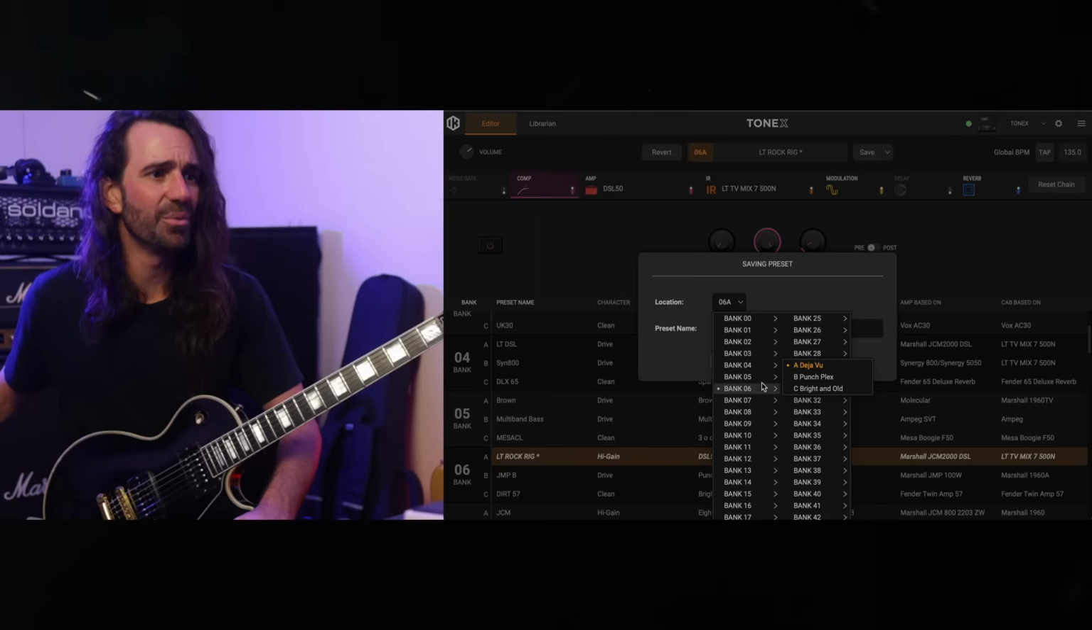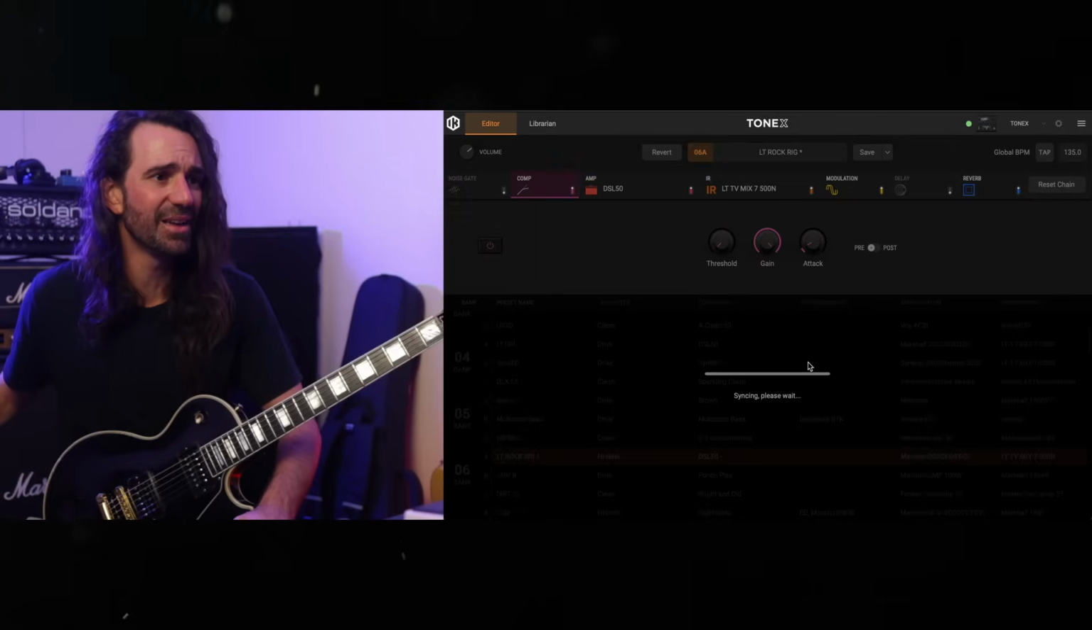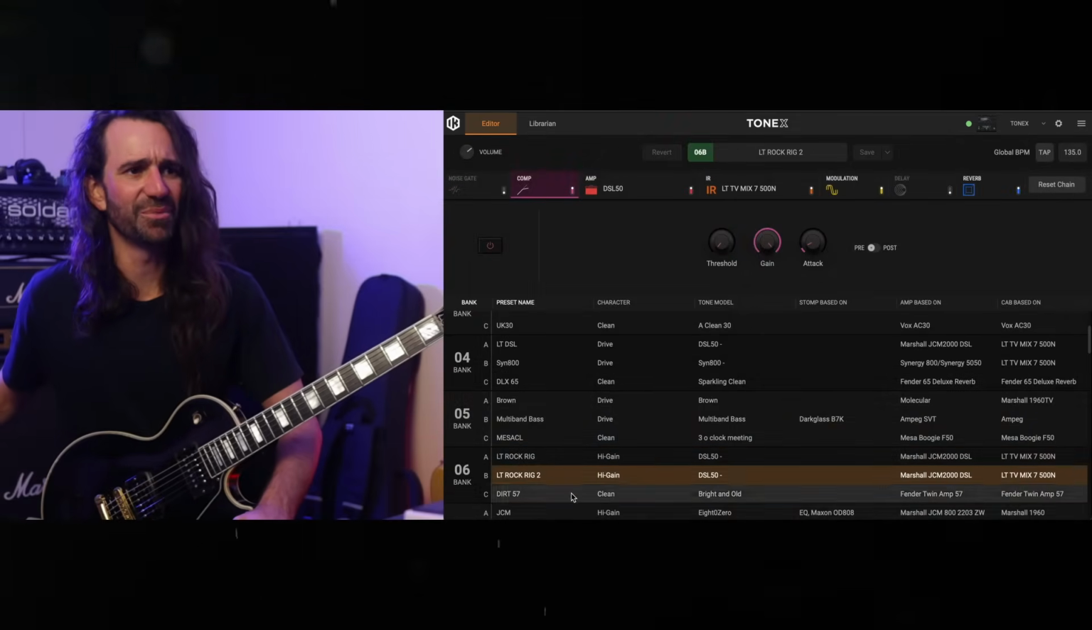So I'd love to know where my actual preset is over here. So my rock rig, are we in bank 00? What have I done? All right, maybe it's this one. Let's hit that and hit save. All right, that has saved. Okay, cool. That didn't make a lot of sense, but I've got it in there.